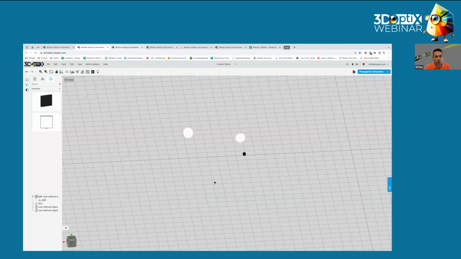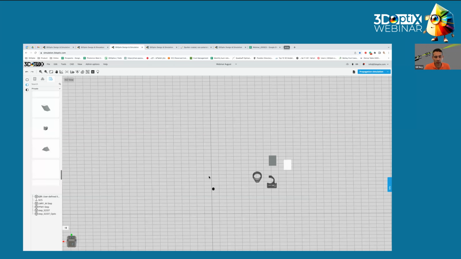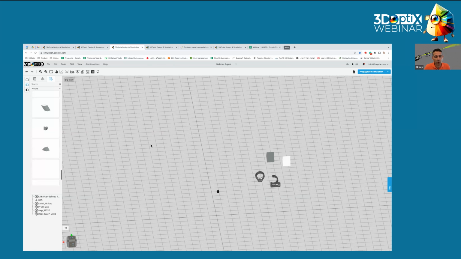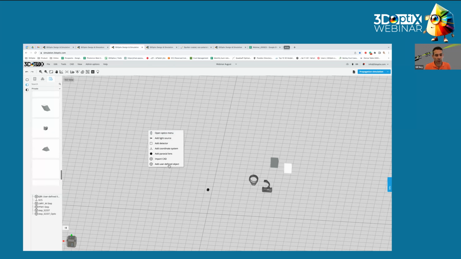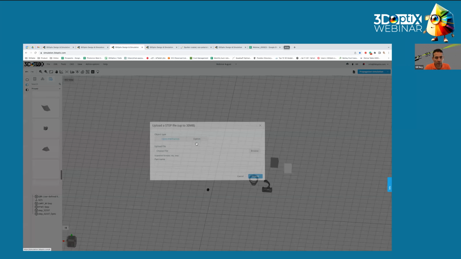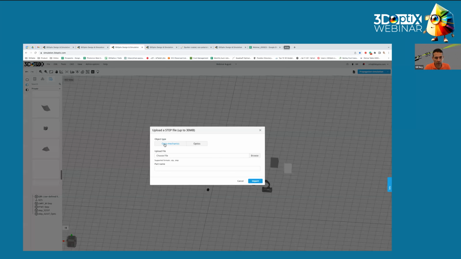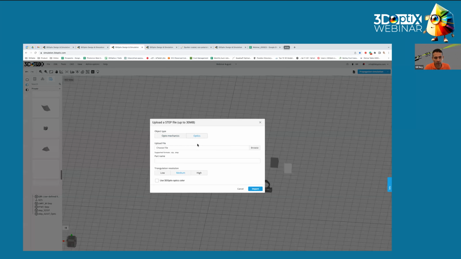Okay, so now I'm moving to upload CAD to optics. So the way to do that is you right-click on the 3D layout view, you do import CAD. There are a few options to import CAD right now. So the first one is to do optomechanics or optics. If it's optics, you can go to any product page of an optics, download the step file. This is the format that we support. Upload that. I'll show you how we do that.